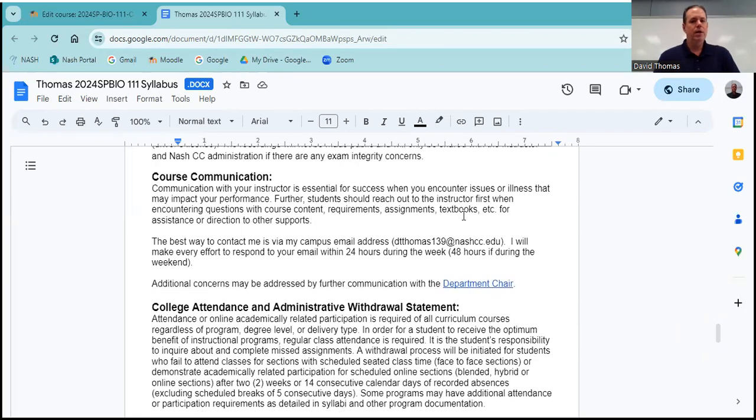And then communication. Please communicate with me. If you've got questions, if you're not sure what you're trying to accomplish, if you're not sure what's due that week, if you've got questions on how to access something, please send me an email. I try to get back with you that same day. If it's over a weekend, I do check email over the weekend, but it may be a little bit longer if it's over a weekend or holiday or something like that.